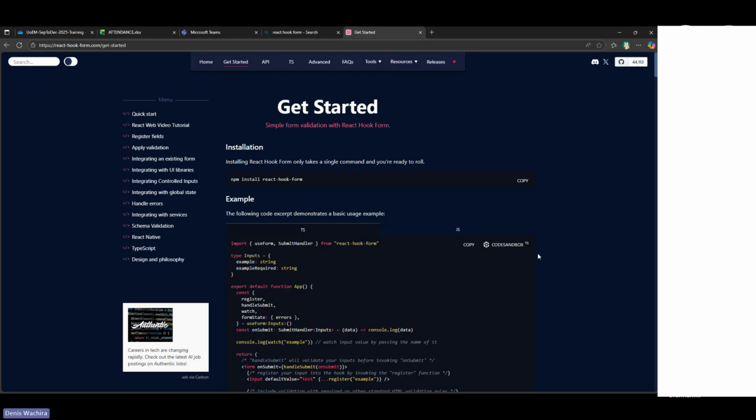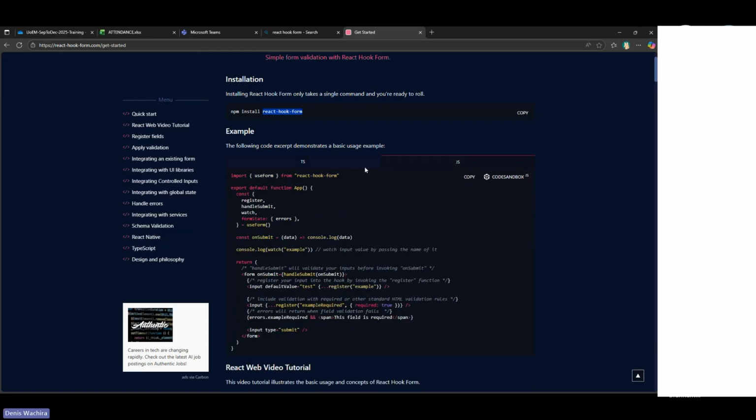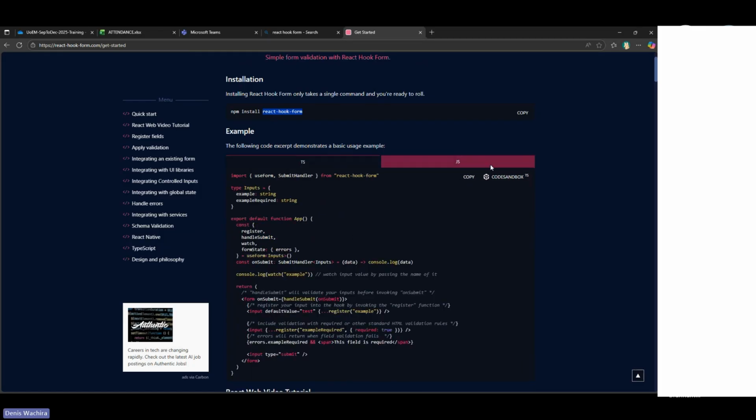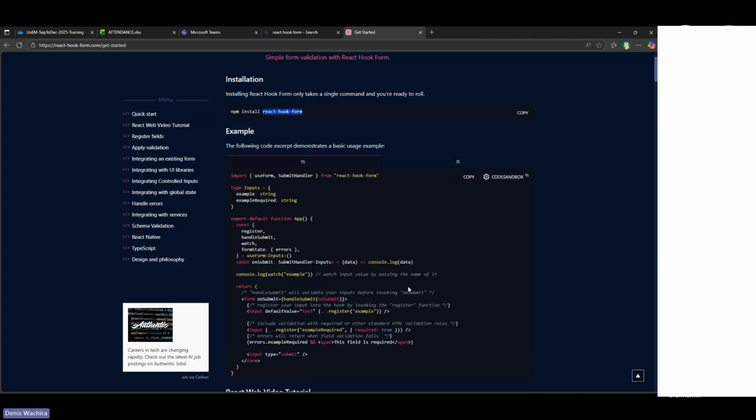It takes only one single command, and you are ready to roll. How do we do this? So we just install the React Hook Form. The next is, now you have two parts, whether you are working with JavaScript or with TypeScript. So it's all about you copying the one you are okay with, or the framework you are using, either JavaScript or TypeScript.